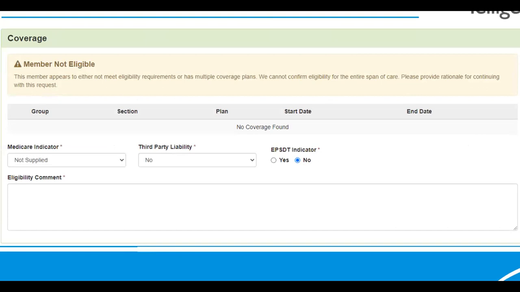So here's what that panel looks like. It says coverage there at the top. In this example, I've shown you what that member not eligible warning looks like. You can see the Medicare indicator and third-party liability have all defaulted. And then in that eligibility comment box, there's a red asterisk next to that to make sure that you enter a comment in that box, letting us know that you're aware that that person is not currently available or eligible for services.